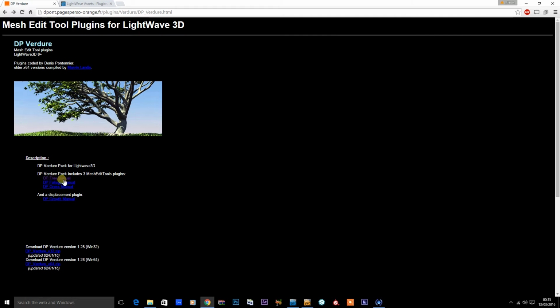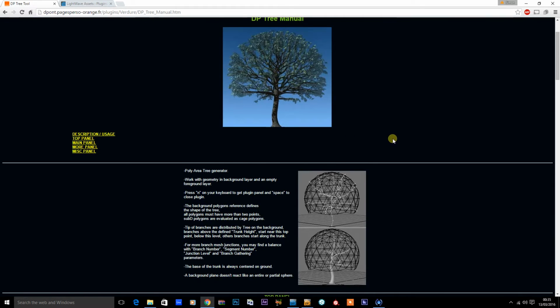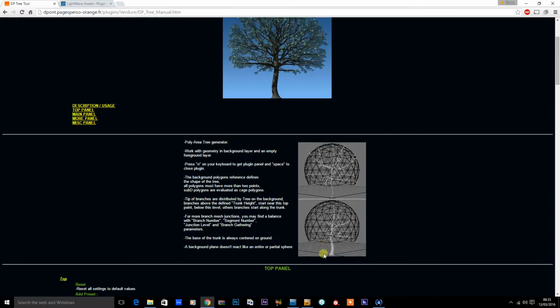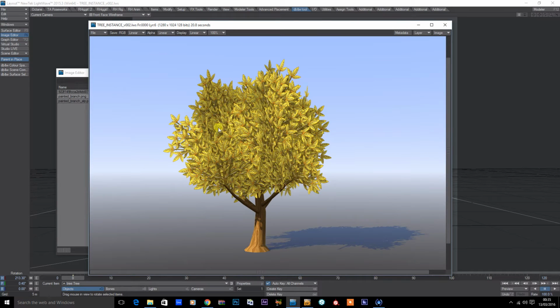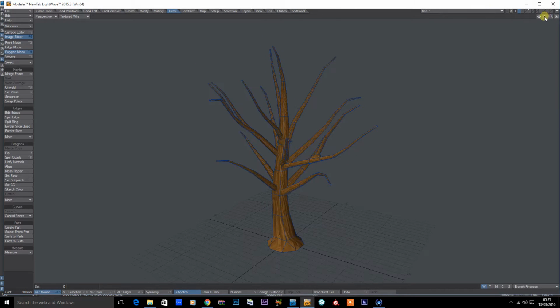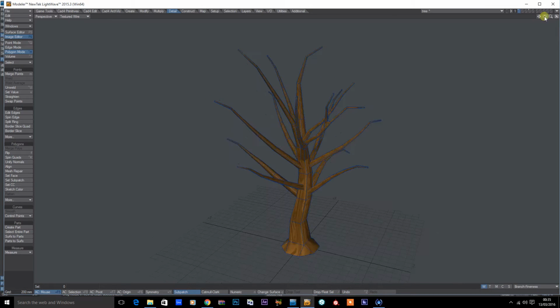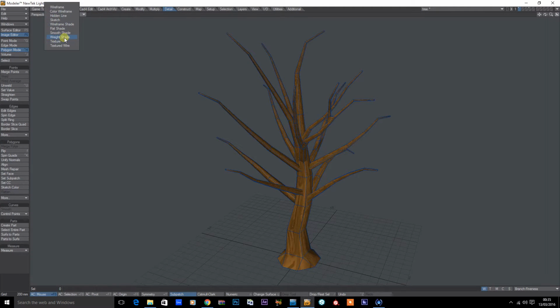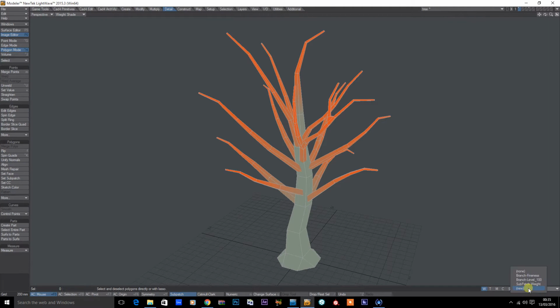There's a manual which goes through how to create the tree itself. So this is, as I say, more about the kind of stylized leaves. If I pop into Modeler, this is the tree I created. Really simple to do, and when it creates a tree, you'll see it creates a couple of weight maps which we'll be using later.